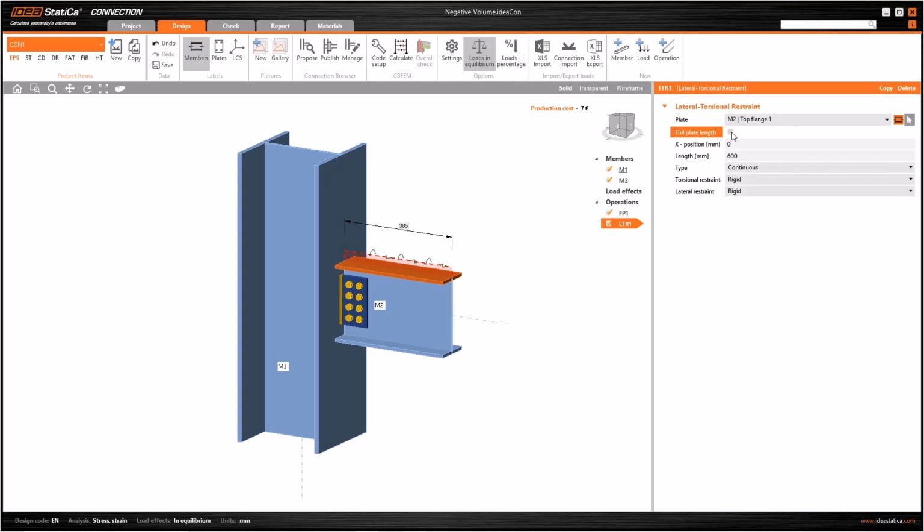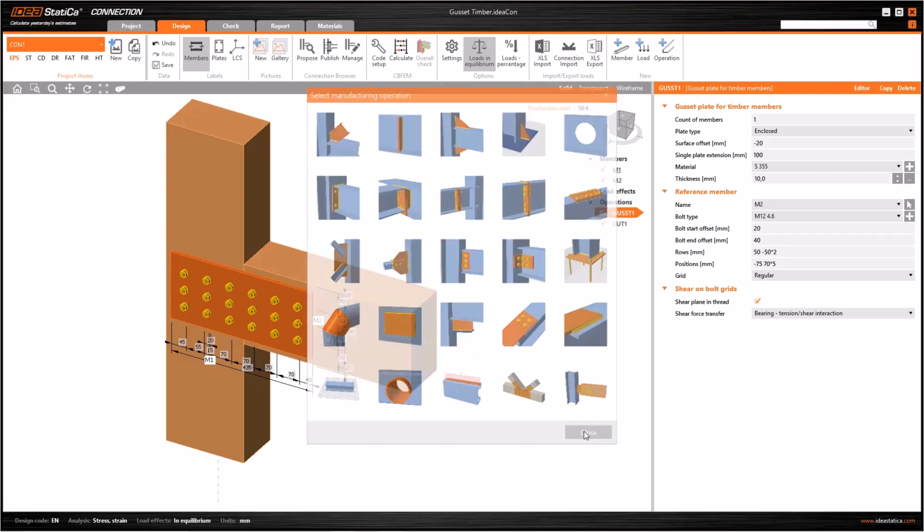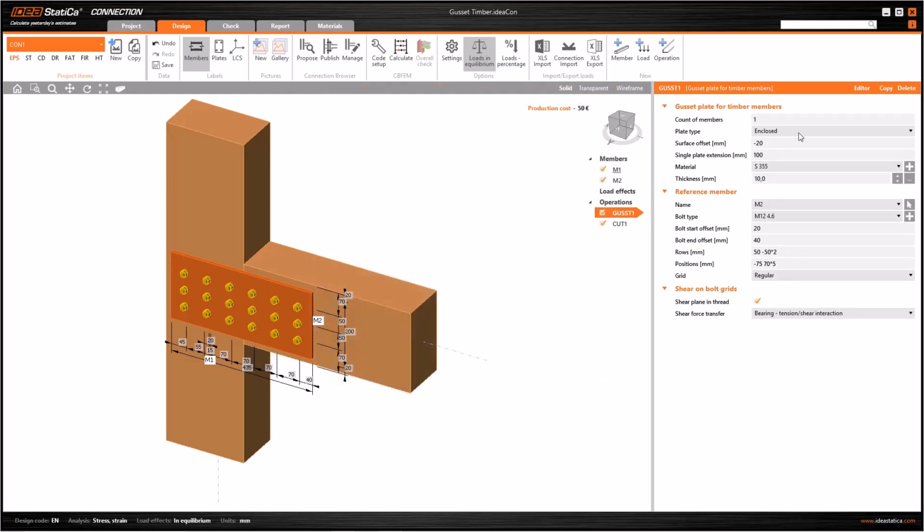Click on Operation and select Lateral Torsional Restraint. You can select bottom flange, top flange or web of both the column and the beam, as the plate. Either you can select full length or part of the plate. You can identify the type as discrete or continuous. You can consider rigid or free, both torsional restraint and lateral restraint. Moreover, you can set stiffness for both.